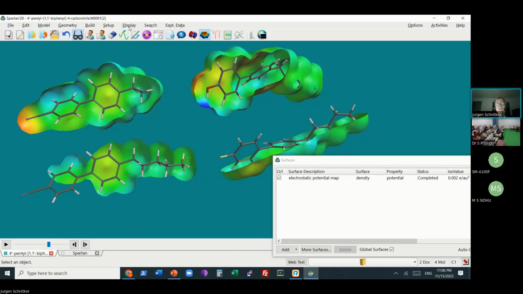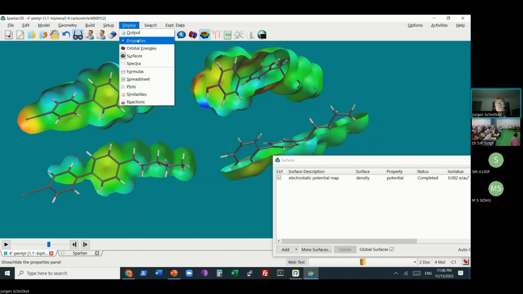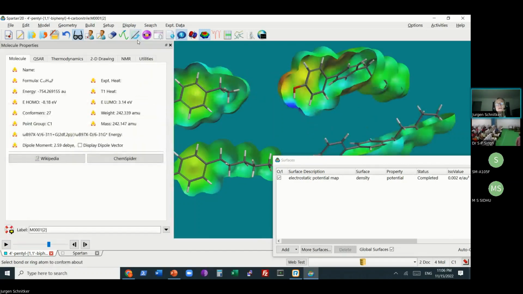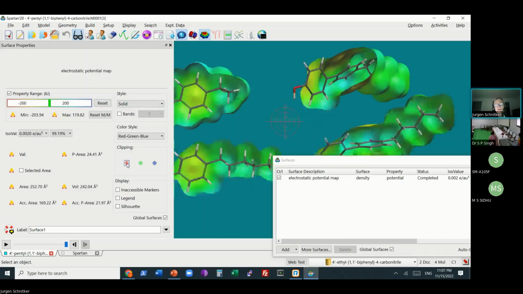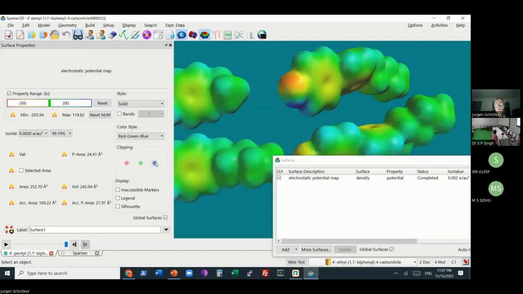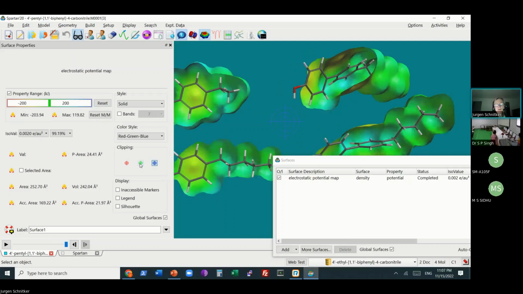So I went to the display dialog, I selected properties, then I clicked on the surface. By default, the properties dialog is for the molecule. I select the surface. Now here I have the surface dialog, and here you see the option clipping. So here's one plane, here's another plane, and here's the third plane. So it's for 3 different directions. I'm not sure if you can declare it for arbitrary directions. So you just try out which one is most useful.